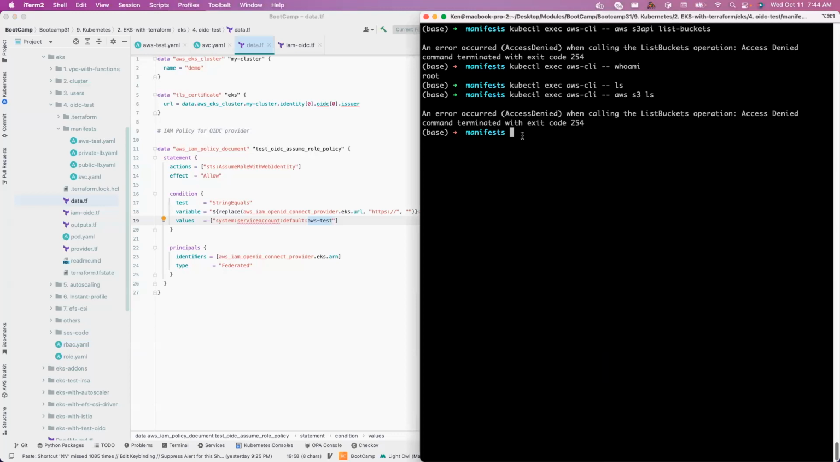So I'll go ahead and again reapply this service, right? So I'll do kubectl apply -f svc.yaml.